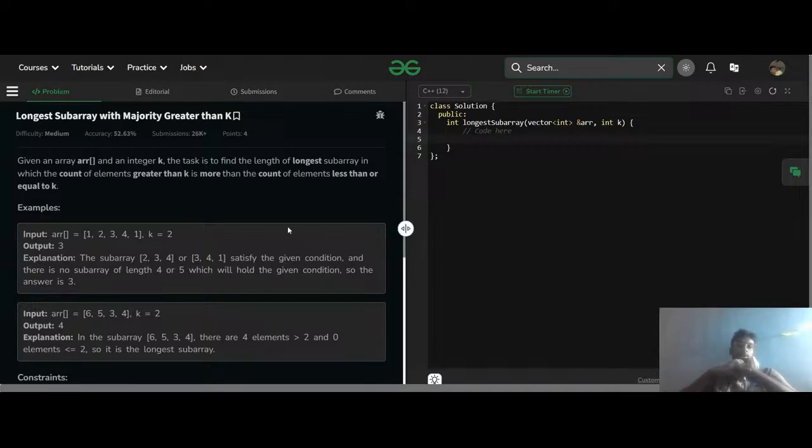Given an array and an integer k, find the length of the longest subarray in which the count of elements greater than k is more than the count of elements less than or equal to k. Okay, so k is equal to 2. Once again, the subarray in which the count of elements greater than k is more than the count of elements less than or equal to k.